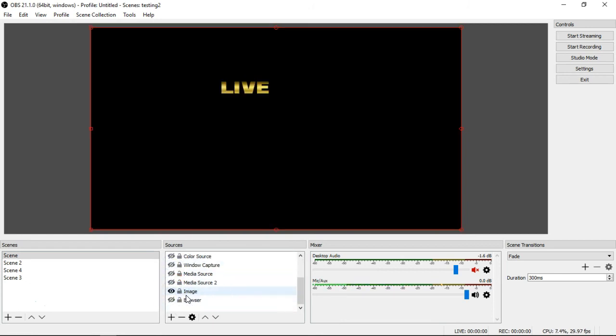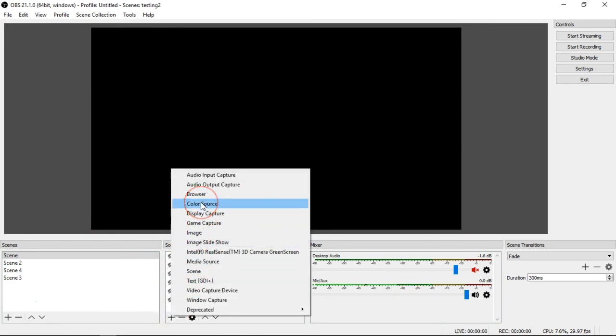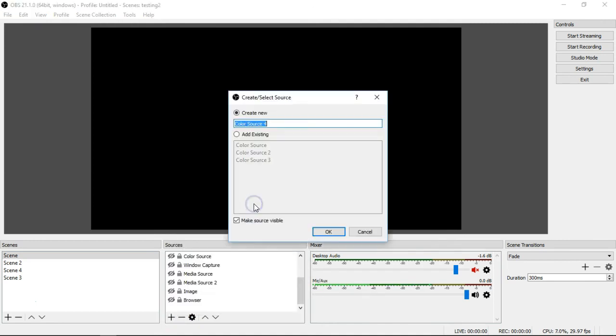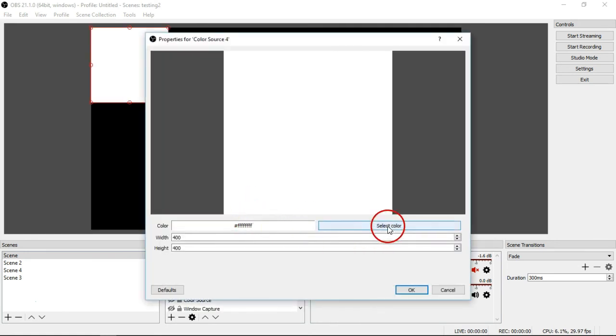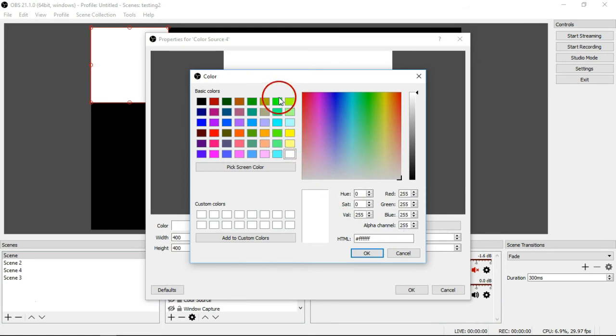Sorry about this. Alright, so in order to do it, this is how you're going to see when you first start out with OBS. You're going to hit the plus where it says sources, and then go to color source, select that, and then just click OK. Don't worry about creating a name, it's not necessary. And then you're going to go to select color here. Then select whichever color you want, but you want the highlighted green, the really bright one, and then click OK.